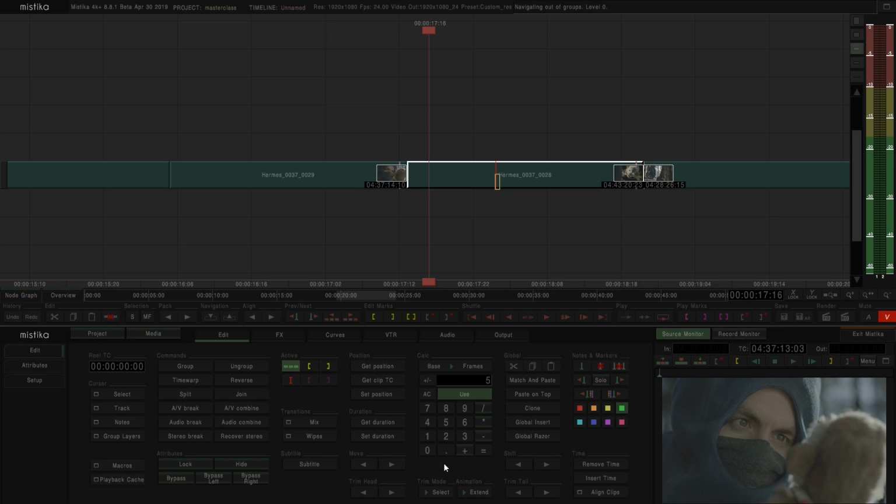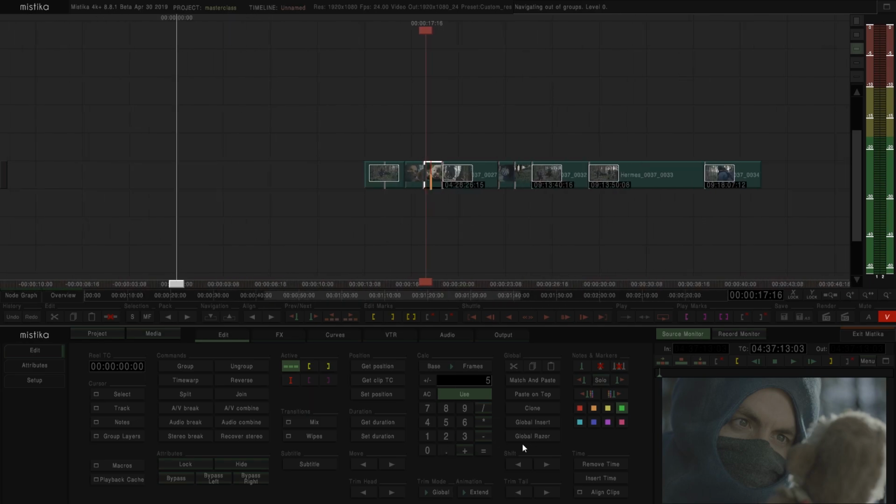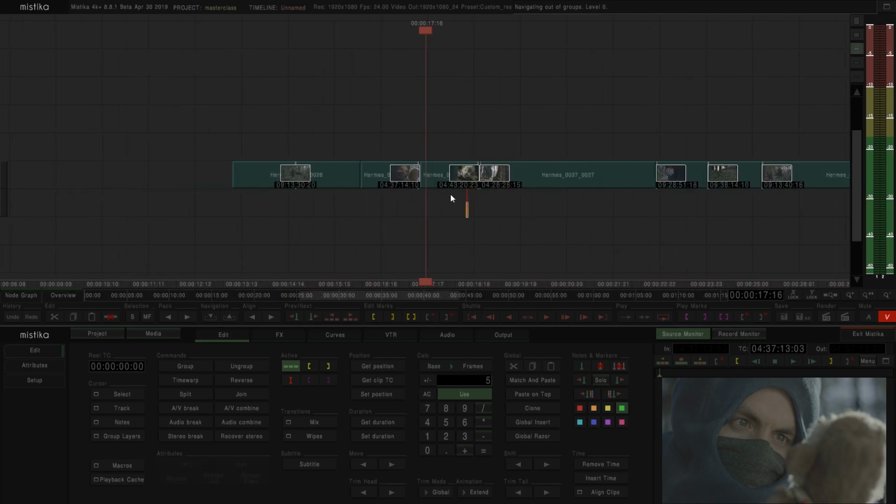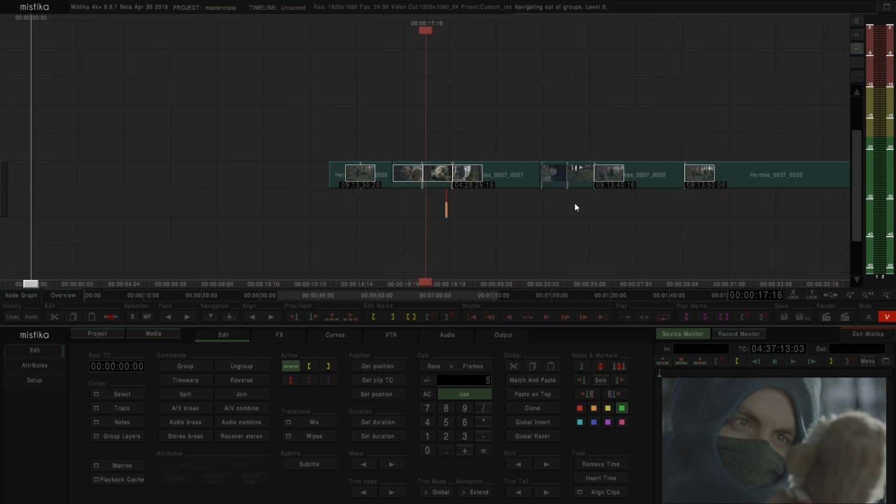And if I'm using the global mode, this will move the whole timeline. So we have here three modes of trimming and the way that they affect the rest of my timeline.